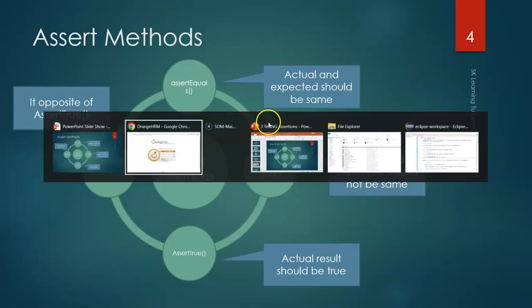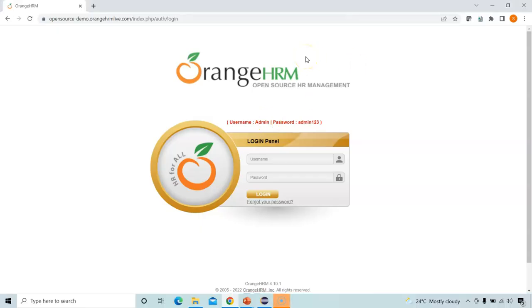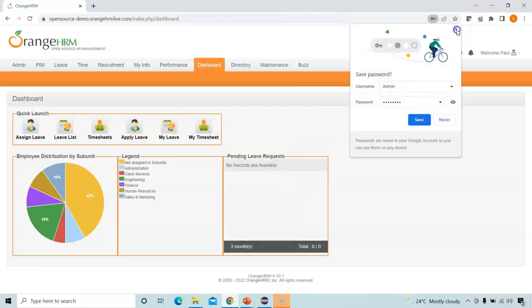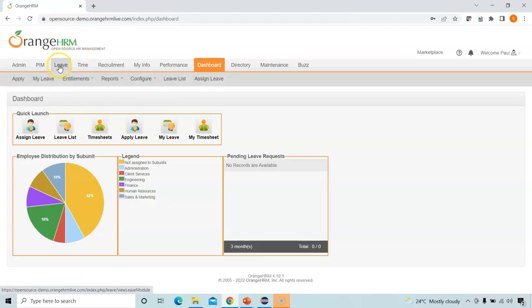So let's switch to the Chrome browser. This is the login page of the OrangeHRM application. Now I will log into this application. So I have entered the username admin. Now I will enter the password admin123, and now I'll click on the login button. Once you log into the application, you are redirected to the home page. Let me close all these pop-ups. So let's click on this Leave button.